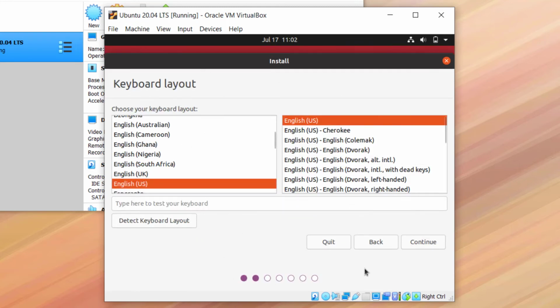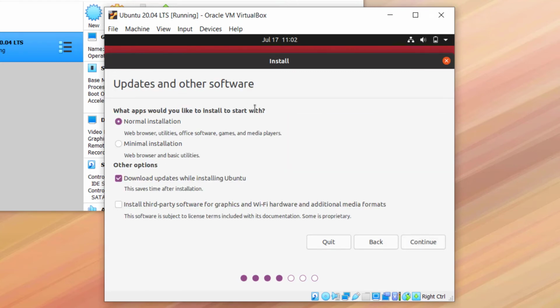Now you have to choose the keyboard layout. I am keeping the default settings and clicking on the continue button. Here it will ask you whether you want to do a normal installation or a minimal installation. And there are some other options, like whether you want to download updates while installing Ubuntu. I'm just unchecking this option to save some time. And here I will click on continue.